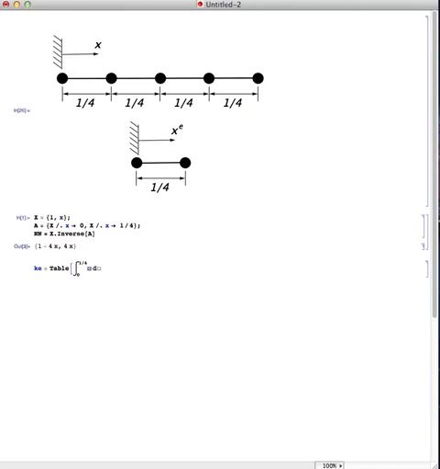defined over the domain of the element. I'm going to take the derivative of the shape function i with respect to x, multiply that by the derivative of the shape function j with respect to x, subtract shape function i times the shape function j. And again, this should just be in your notes. That's how we define the element stiffness matrix.